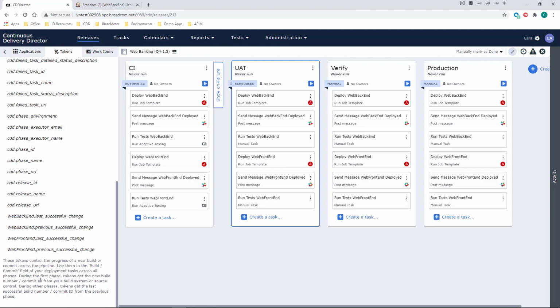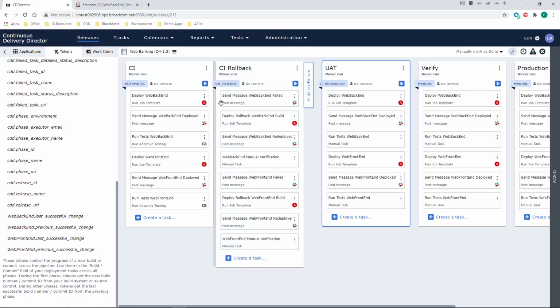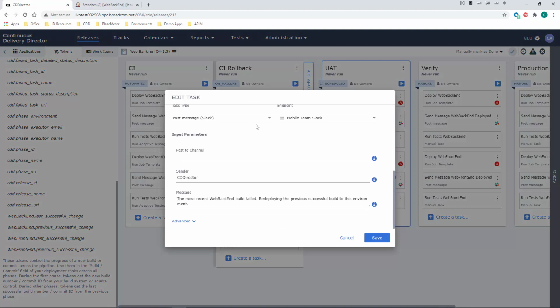To demonstrate this, we'll use a Slack task from the CI rollback on failure phase and use tokens to update the message that's sent out by Slack and customize that message each time it's sent. So if we open the task Send Message Web Backend Failed, and we scroll down to the message, we can see that the message is currently hard-coded to say, the most recent web backend build failed, redeploying the previous successful build to this environment. Now what we're going to do is change this message, and we're going to use tokens to communicate exactly which build failed, which build will be redeployed, and to which environment it will be redeployed.